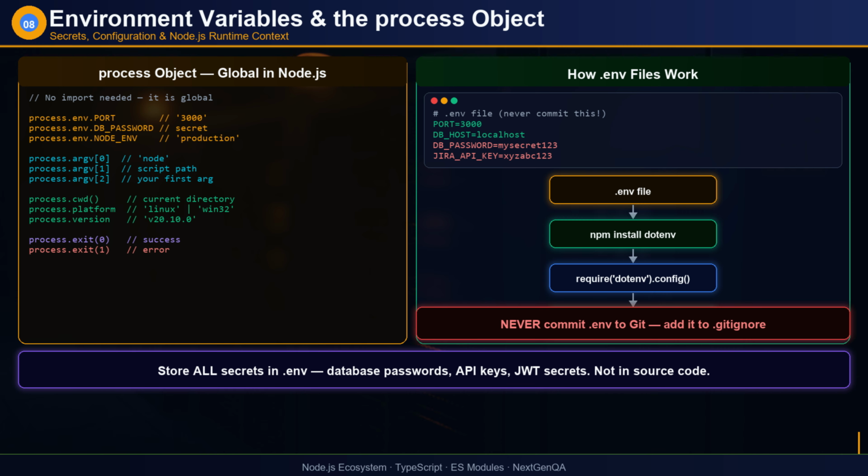The .env file. You install a package called dotenv, npm install dotenv, then at the very top of your application, require of dotenv.config. Then dotenv reads the .env file and loads everything into process.env. Always add .env to your .gitignore file. Never commit your .env file to Git. Your passwords, API keys, and secrets should never be in version control.